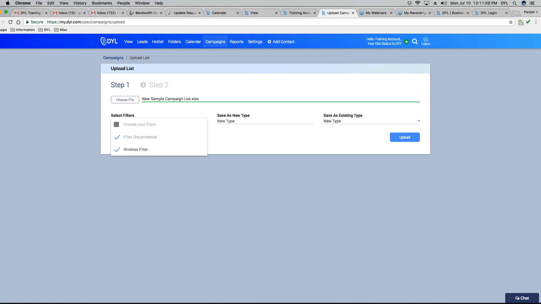Filter disconnected. If you leave this checked, this will remove any disconnected numbers from the upload. So those numbers will not be uploaded. I want to take a chance, so some of those numbers might actually still be active. So I'll uncheck the filter disconnected.